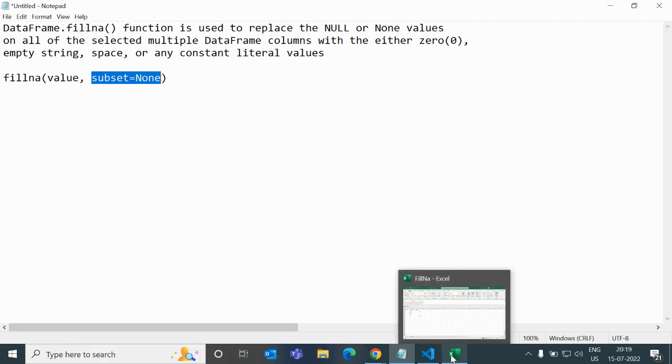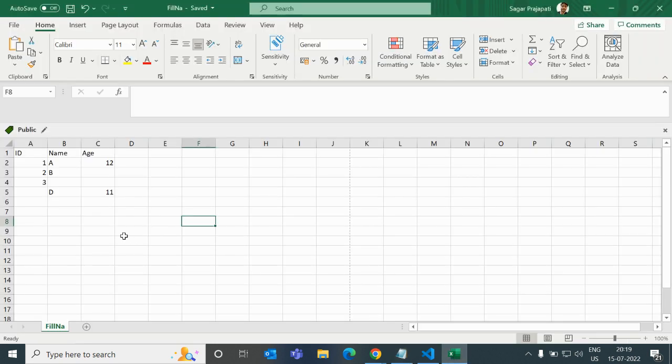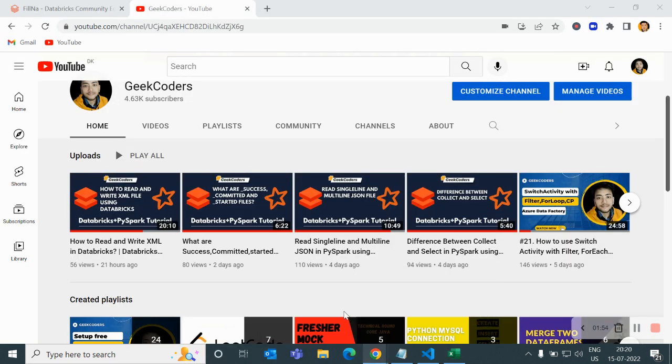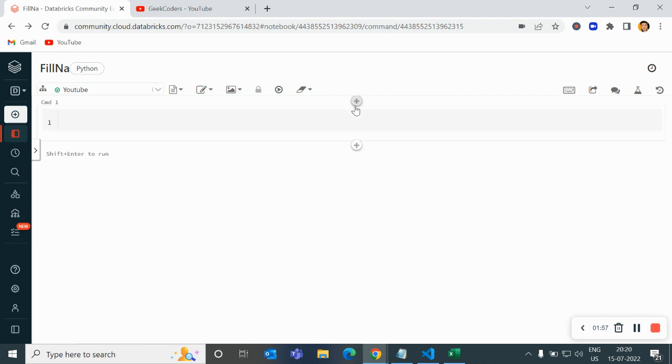For this fillna tutorial video, I have created this demo dummy data set. Here you can see we have ID, name, age columns, and then we have 1, 2, 3, and the last row is empty. Likewise, in the name column we have A, B, the third row is empty, and then we have D. For the age column also, we have 12 and 11, and these two rows are empty. ID and age are integer, and name is a string column.